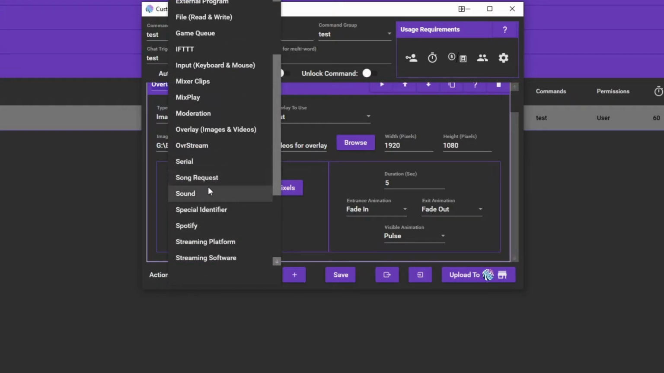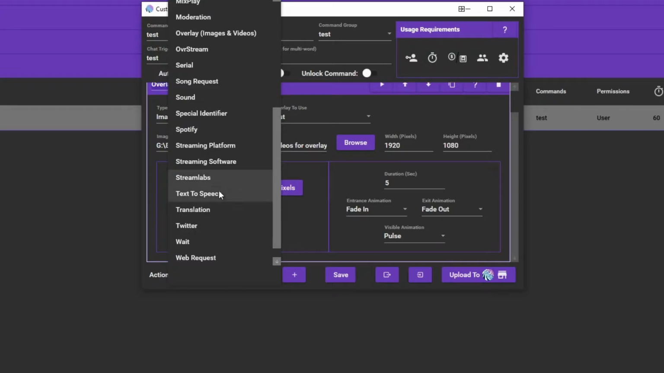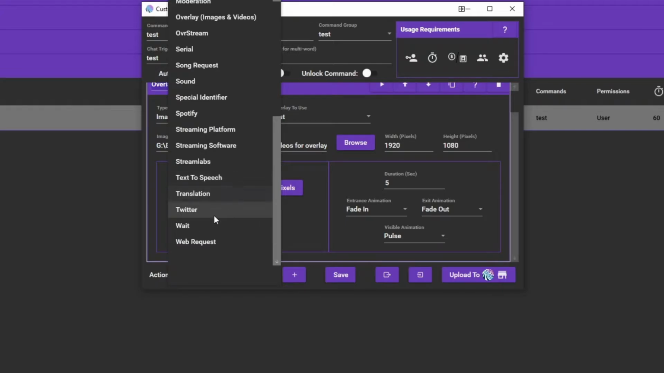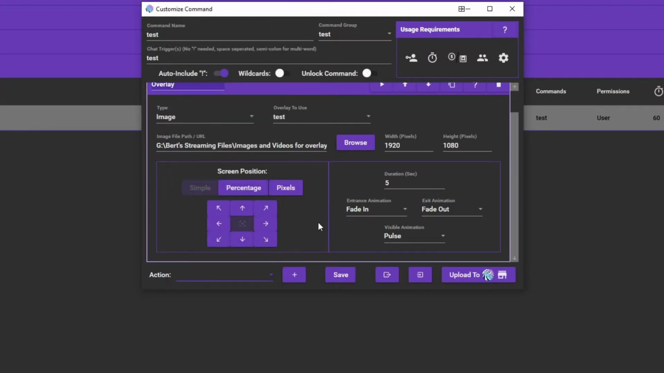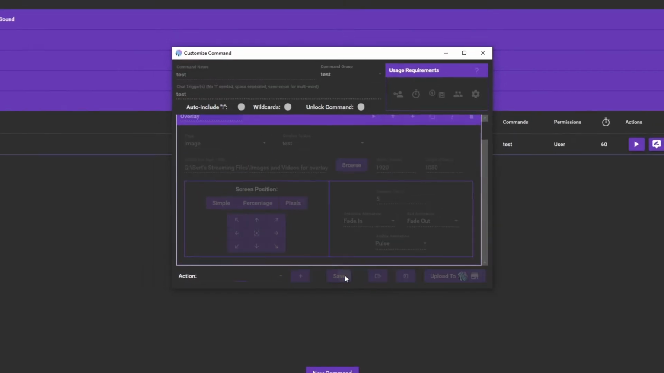You can add text to speech in here. You can add a Twitter command. You can add a web request into chat. You can have it read and write to different files and stuff if you want to. You can add all these into this command, which is fantastic. But again, if you only created a chat, you wouldn't be able to add these. You'd have to delete it and make a new command. So anyway, that's saved.